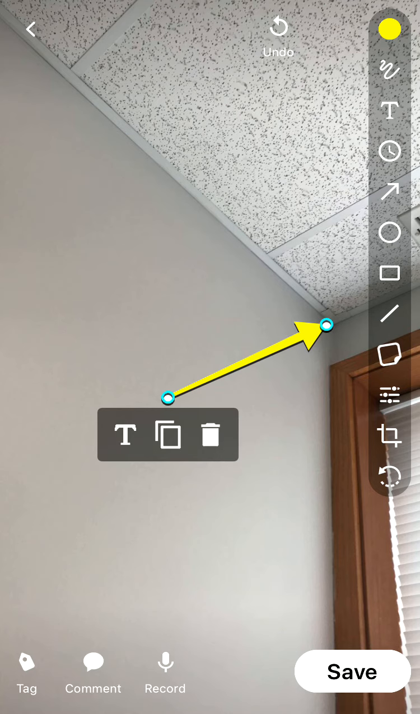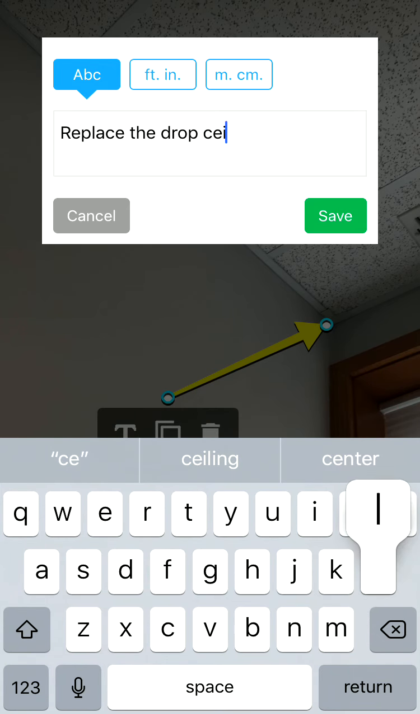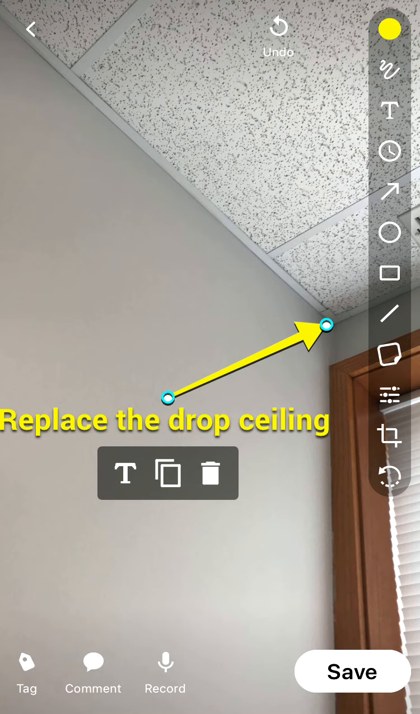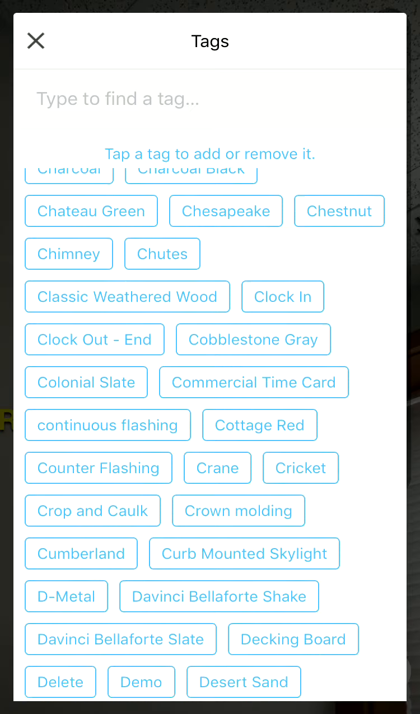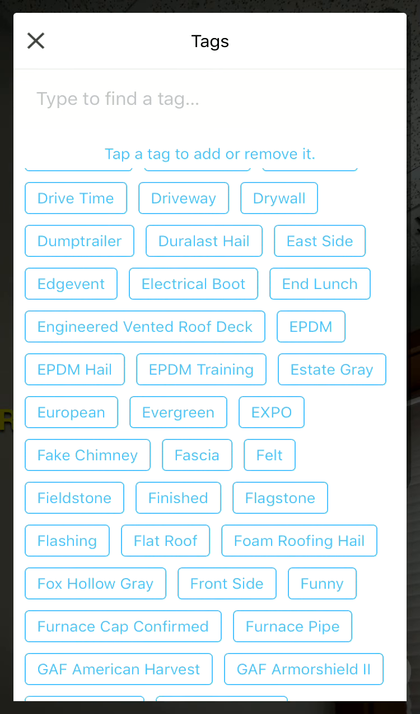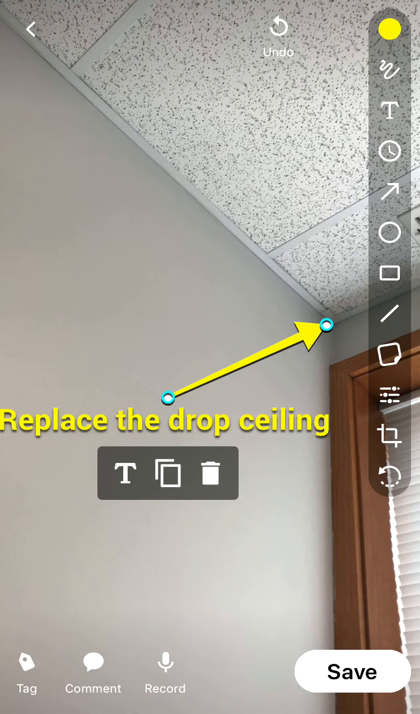So if you needed to say replace the drop ceiling, you could do so. And it could be a draw and an arrow to it, and then as soon as you hit save, that's going to store into your phone. But you can also, on any of the photos, put a tag on there. These are tags that are preset for White Castle Roofing, but you can customize these tags from the office on the web version. Once you tag a photo, it's going to be categorized with all the other ones.